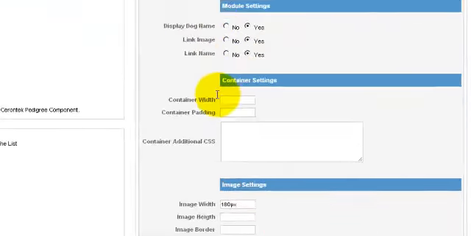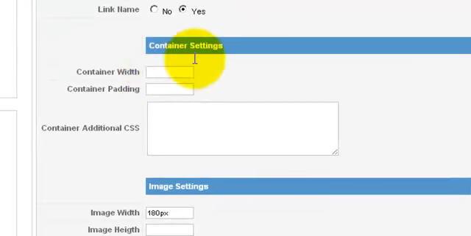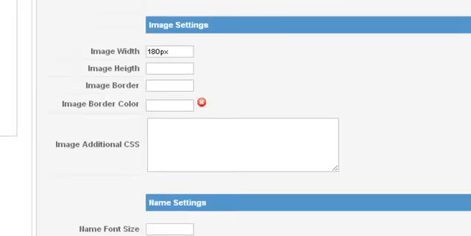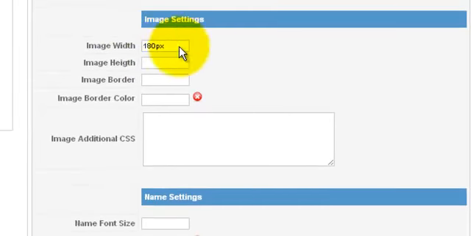So under the module general settings, there is the container settings. This is the invisible div that wraps around the module. So you can change the width, you can change the padding, and you can also apply any additional custom CSS that you want. And then there is the image settings.